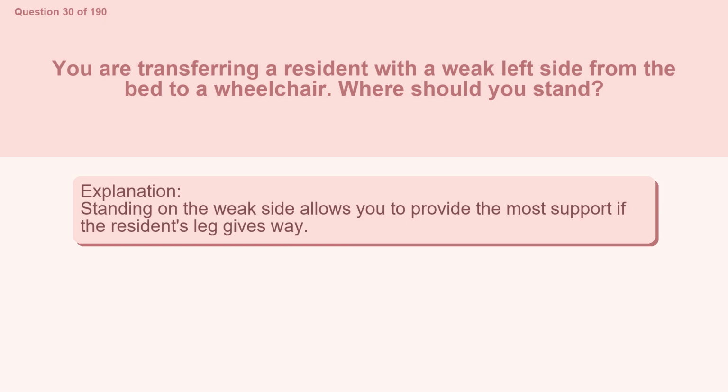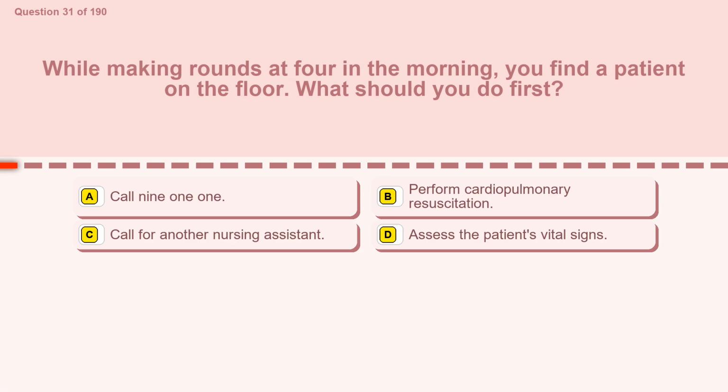Question 31. While making rounds at 4 in the morning, you find a patient on the floor. What should you do first? Option A. Call 911. Option B. Perform cardiopulmonary resuscitation. Option C. Call for another nursing assistant. Option D. Assess the patient's vital signs.